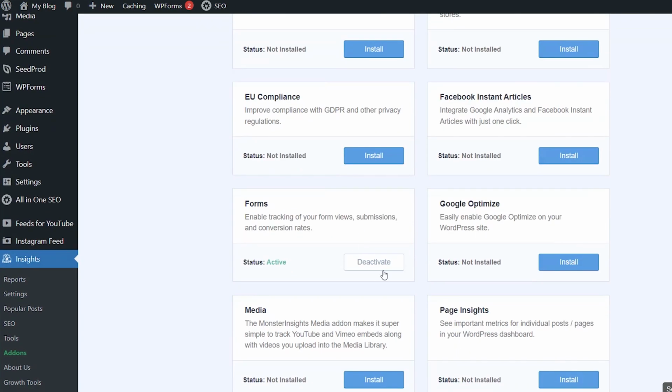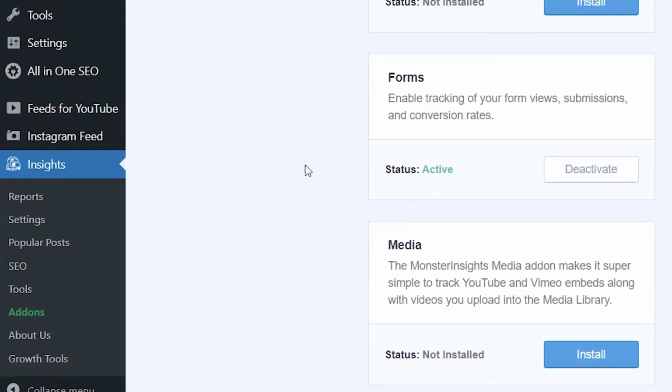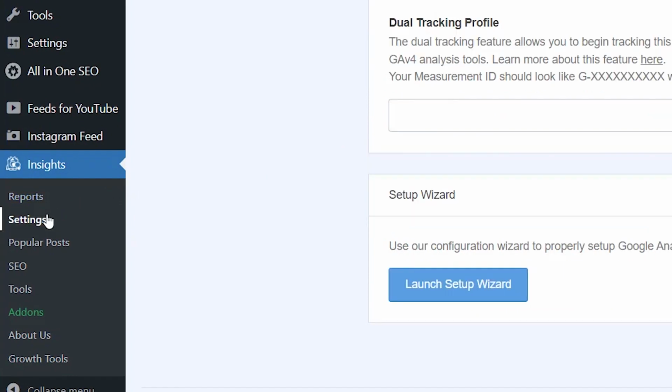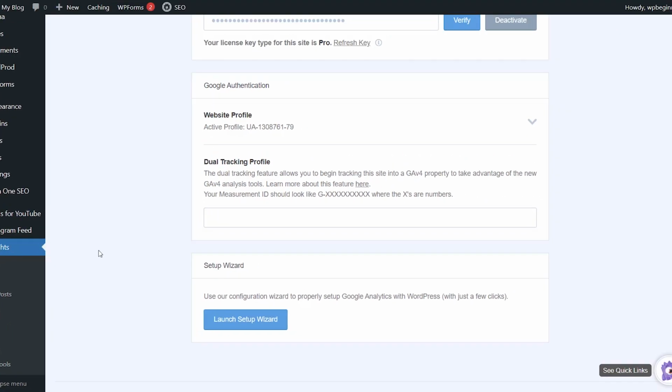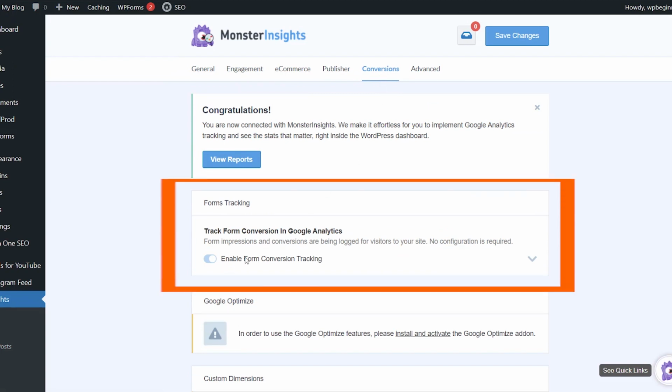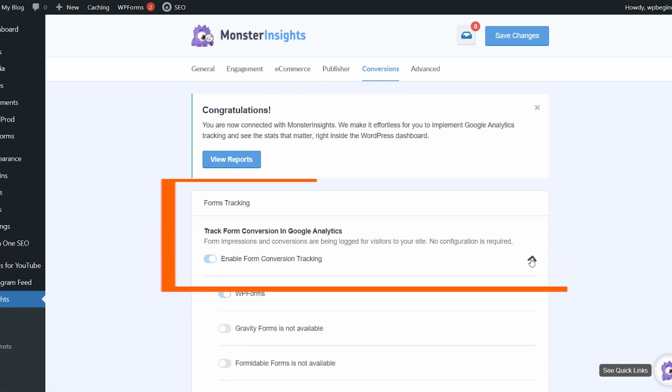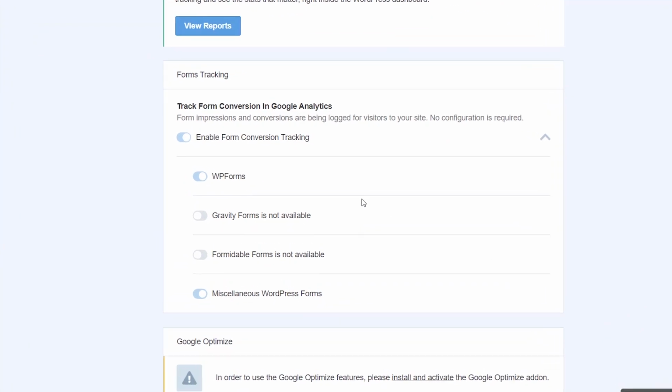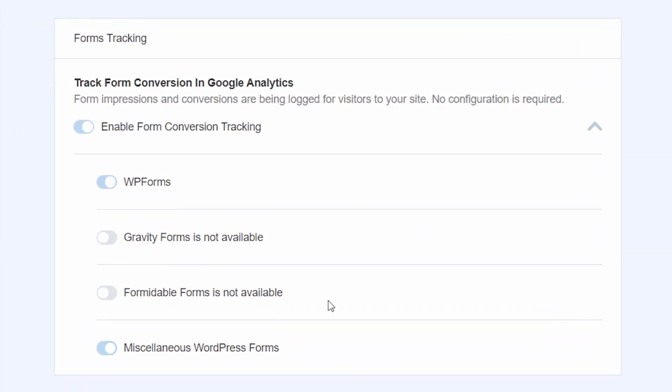Now that's active, we can head back over to settings, and then we want to come over here to conversions, and we want to make sure that this is enabled. And when we do the drop down, you see that WP Forms, it notices that we already have WP Forms active, and so it's already enabled that. But if you have any of these others, then it'll be active for that as well.